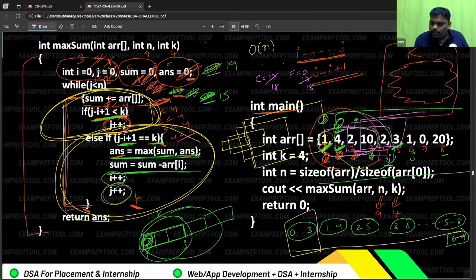Increment further. 10 plus 2, 12, 30, sorry, 15 plus 1, 16, not required. Increment further, not required. Increment further. 20 plus 3, 23 plus 1, 24. So finally 24. Like this, window is keep on sliding.